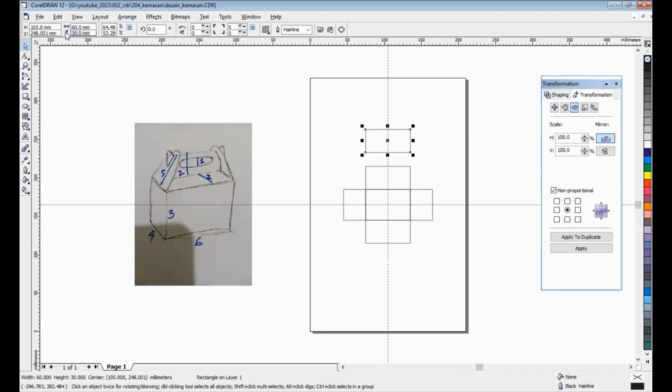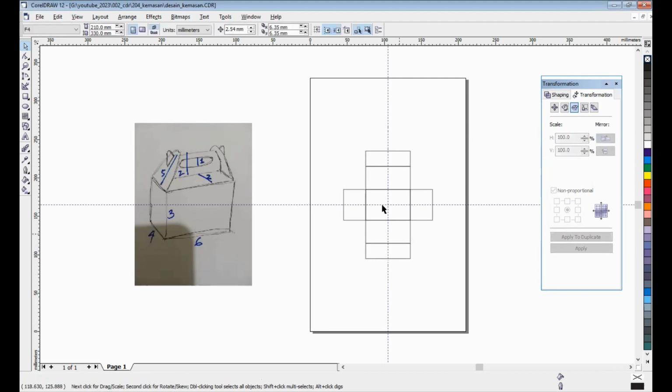Okay, 2 centimeters. Let's create. Control C, Control V. Here too. Okay, it's finished. If we form the result, it looks like a box, yeah, looks like a box.